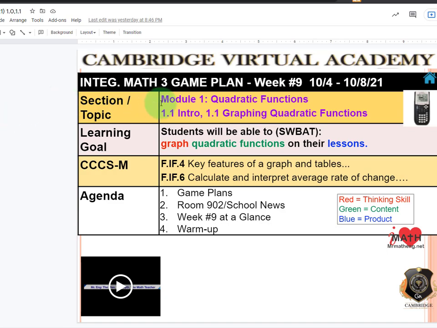Thank you, Mr. Frank. Week number 9, October 4th to October 8th, 2021. We are moving on from Module 8, which was about inferential statistics, and now we're entering Module 1, which is quadratic functions. Learning goal: students will be able to graph quadratic functions using graphs and tables.